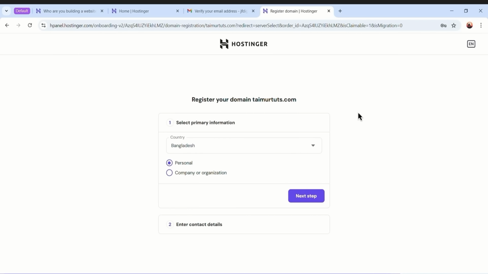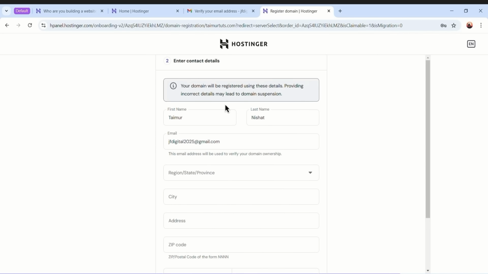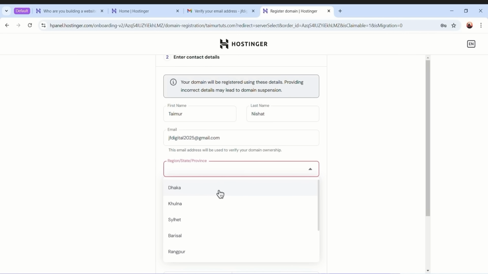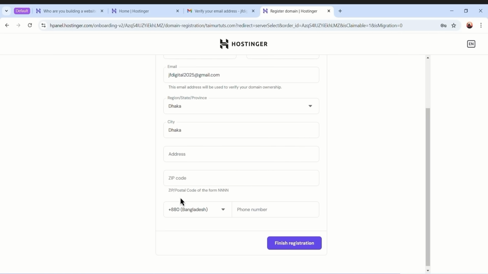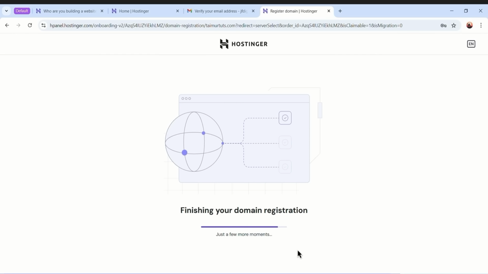And here we have to register our domain name real quick. So from here, just click on this next step. And of course, make sure this is your own country. Alright, next step. And it says your domain name will be registered using these details. So make sure every information is correct. So from here, I'm selecting my division, Dhaka, and also the city and address. Then I'm gonna put my zip code. I'm gonna type in my phone number and finish registration.